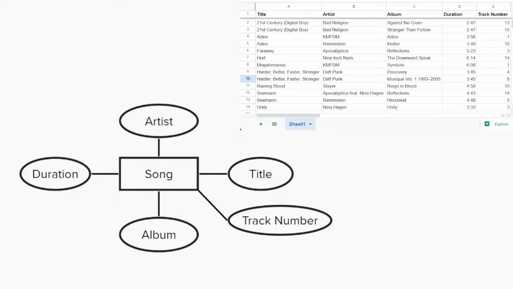Entities can possess attributes. Some attributes of a song could be its title, artist, album, track number, and duration. Whether or not a particular type of data is represented as an attribute rather than an entity of its own depends on the intended uses of the model. Some of these attributes will be depicted as entities later in the video. Here, the attributes of song are depicted inside of ovals connected to the rectangular entity.